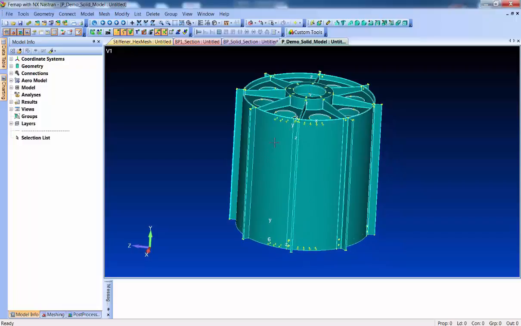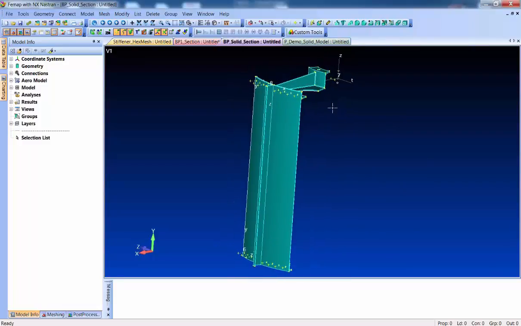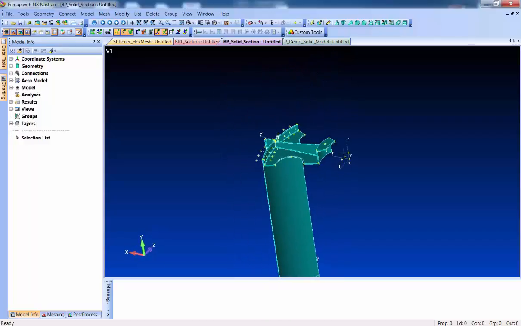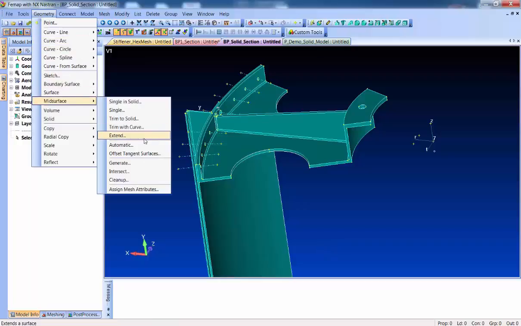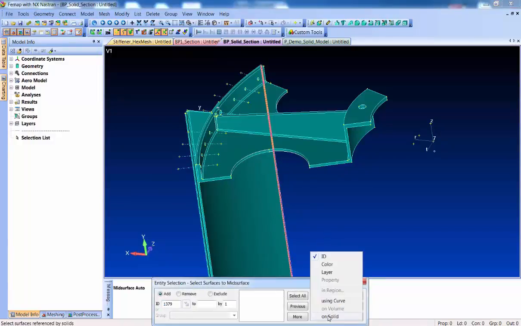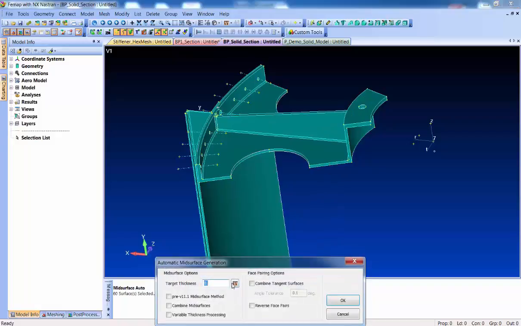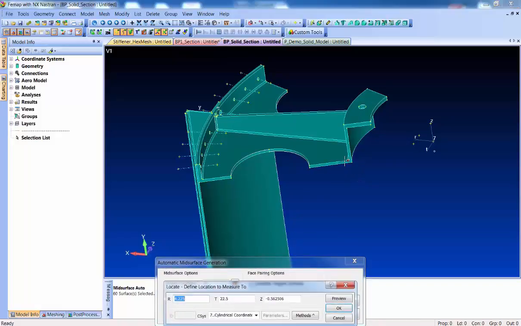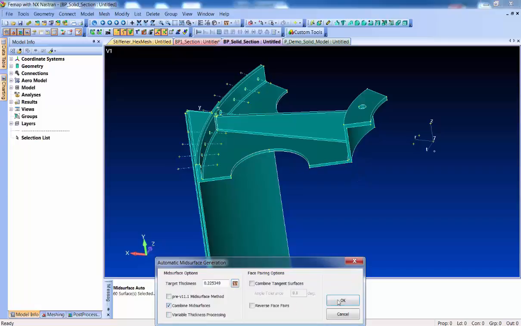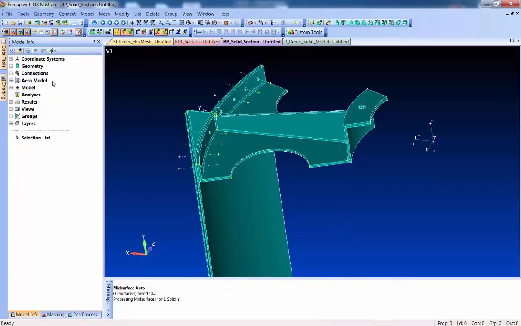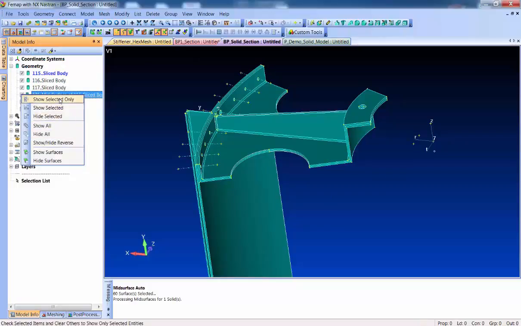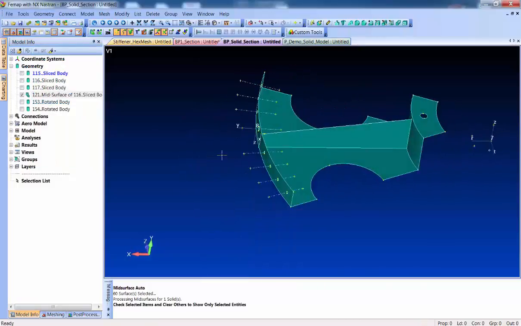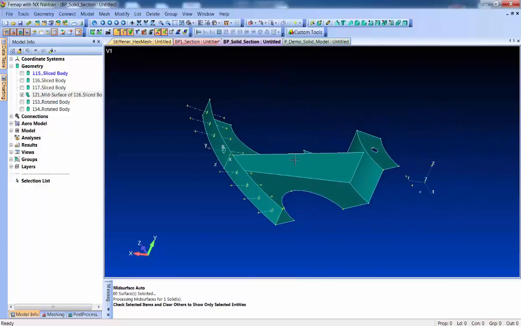So what we're doing here is instead of doing the whole thing, I'm just going to model an eighth section, then rotate it around. And just to give you a quick idea, a lot of this was mid-surfaced. So if I do mid-surface automatic, pick this solid here, it asks me for a thickness, and I'm just going to measure from there to take a guess, tell it to combine, and pretty quickly you can see how we'll get to a mid-surface. So show selected only.